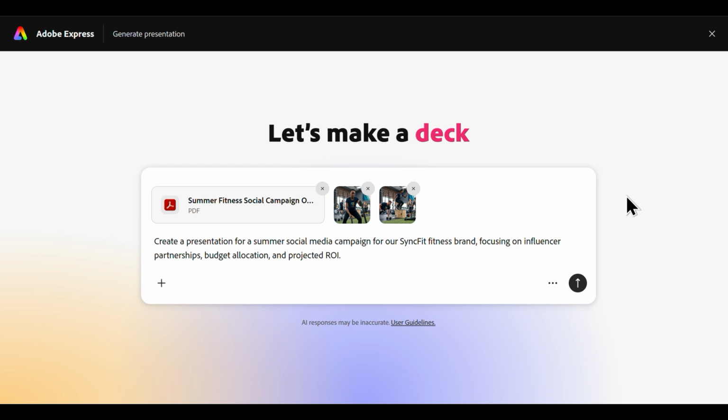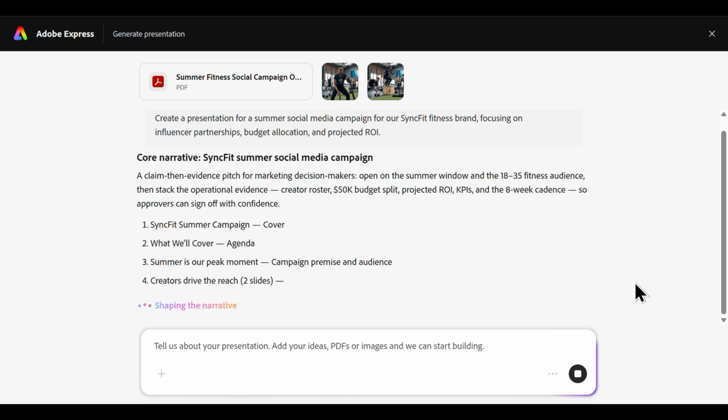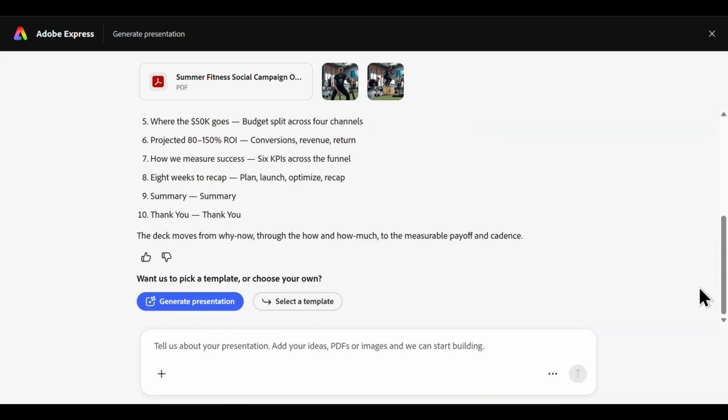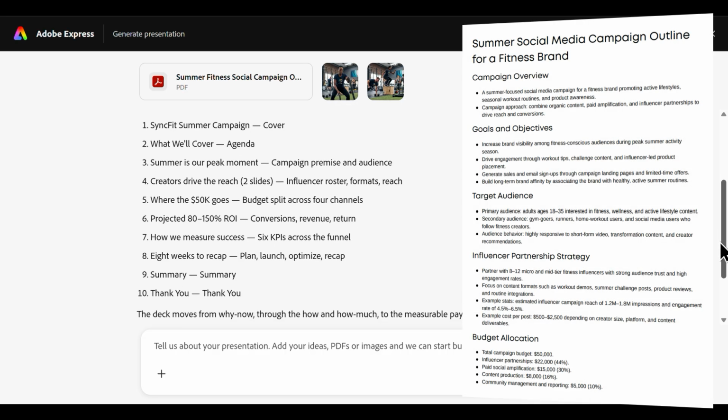So now that I've added my document, my images, and my text prompt, let's go down to the bottom right and click the Submit button. AI will then analyze my prompt and my files and start generating the core narrative for my presentation. And if we compare the presentation outline here with my PDF document, we can see that AI pulled out the information and includes accurate data like my target demographic, my expected ROI, and my total budget.